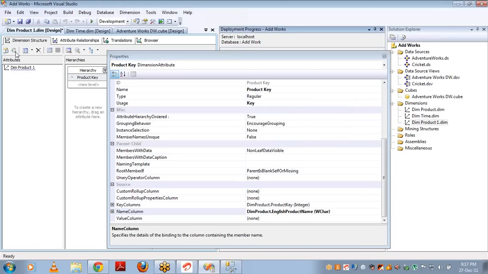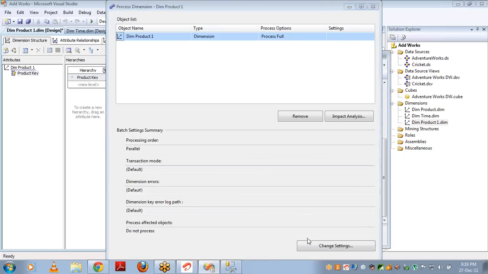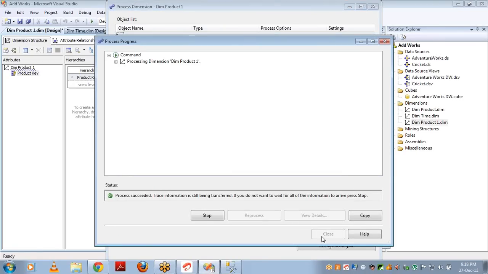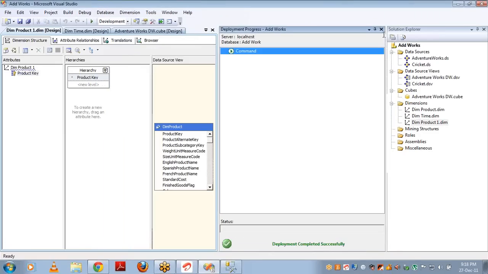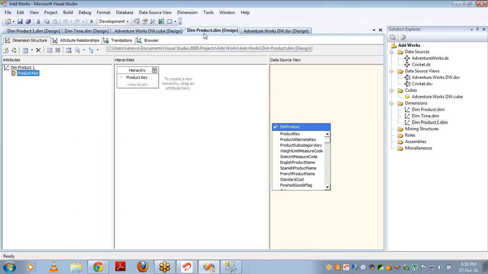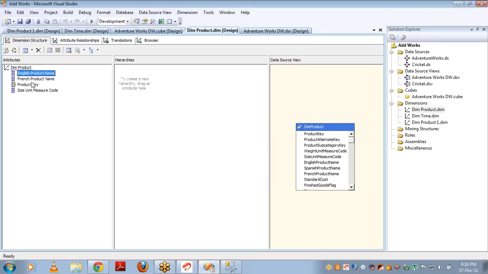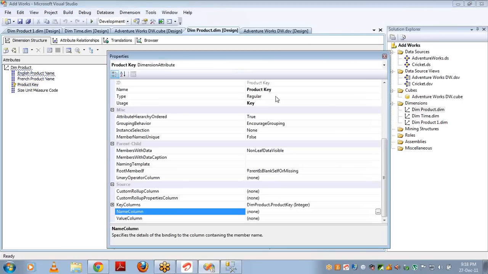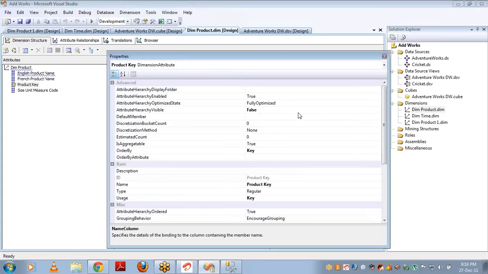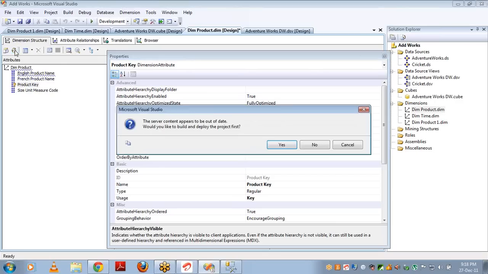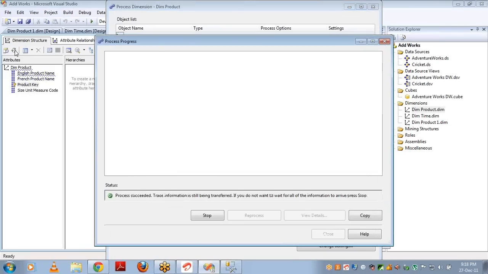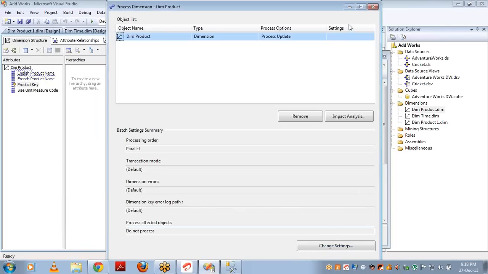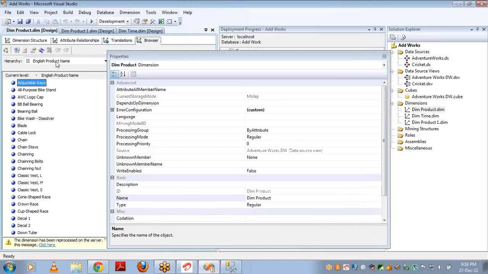Now let me process this, and I will show you the difference between this attribute and the other attribute in the other product dimension. This product key and this product key are the same in all aspects except the name column. This product key is the same as the product key I created now, but the name column I have given as English product name.